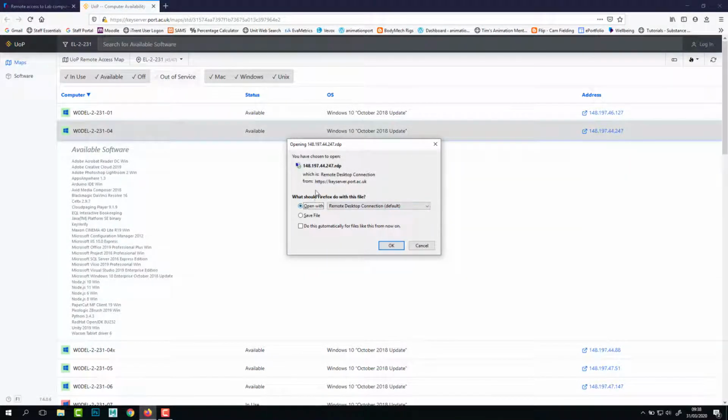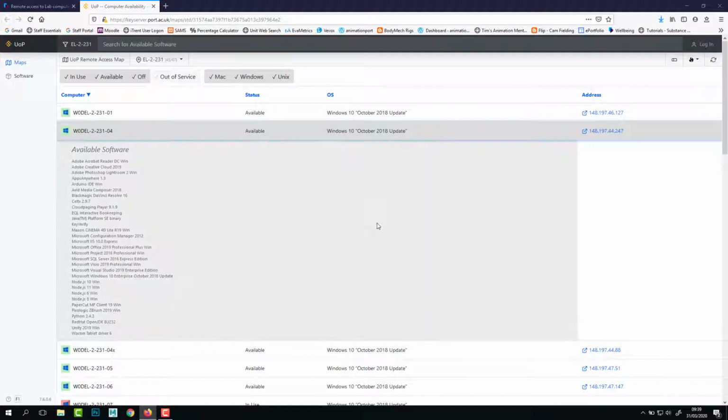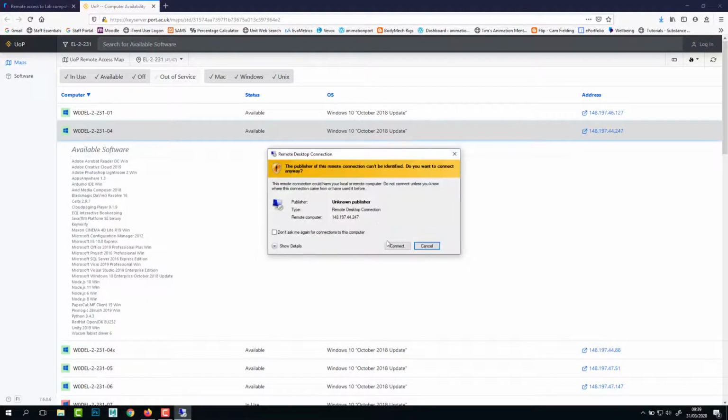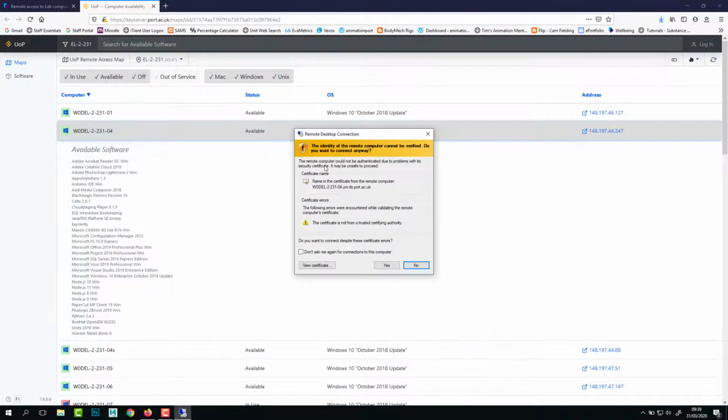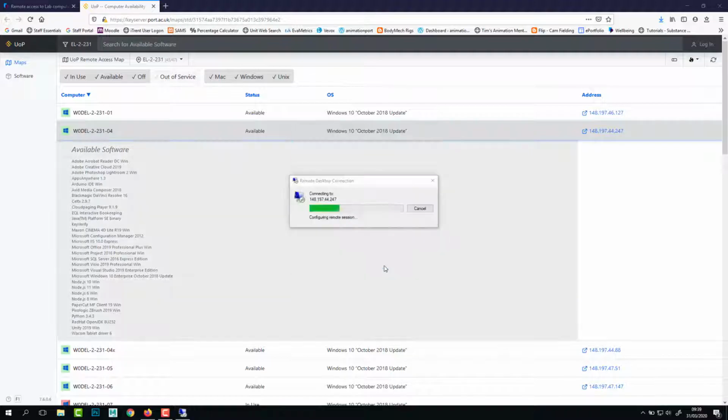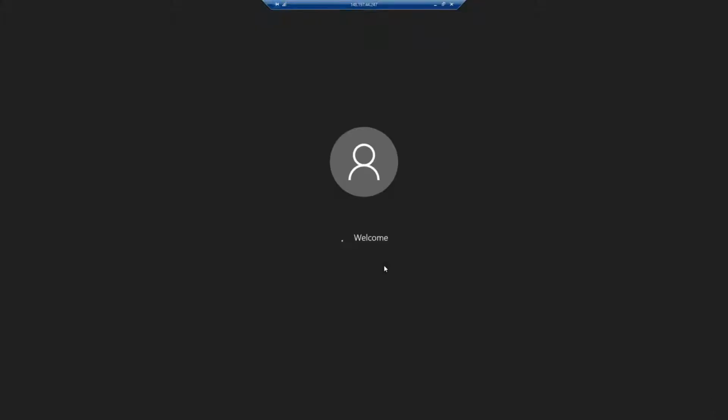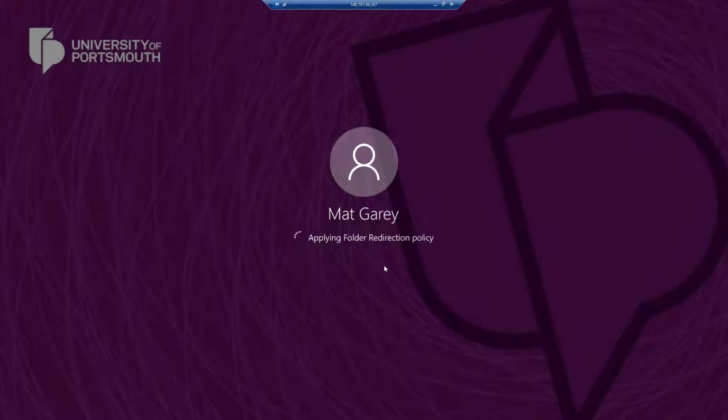I'm using Firefox, so it might be a little bit different in Chrome, but I'm just going to open this with the remote desktop connection, so OK, and then just connect. And it comes up with a few things. Put your password in. You can do remember me if you're connecting a lot. And again, just yes to this, and you can again turn this off so it doesn't keep doing this each time. And then it eventually, this is now logging into an Eldon computer.